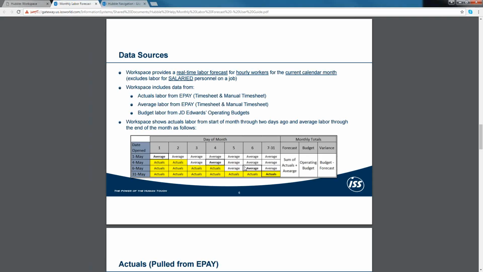Now the way this workspace works, the monthly labor forecast works on the premise that it's going to show actual labor from the start of the month through 2 days ago, and then the average labor through the end of the month as follows. For example, we're going to use the example here on the screen. Today is December the 1st, so we can say that December 1st here on the screen shows averages for the whole month. What that basically means is when you go into the monthly labor forecast on the first day of the month, since there are no actuals yet for that month, everything is going to show based on an average figure straight across the board.